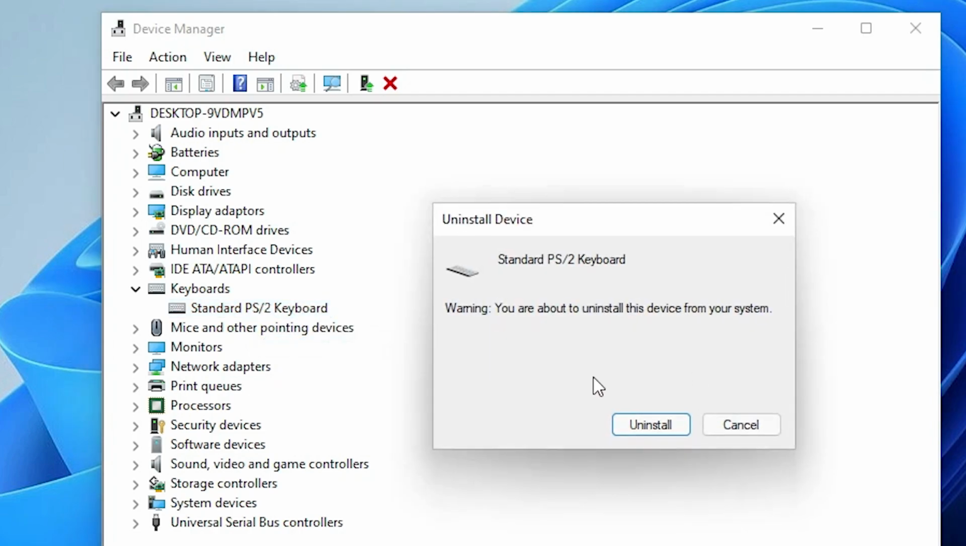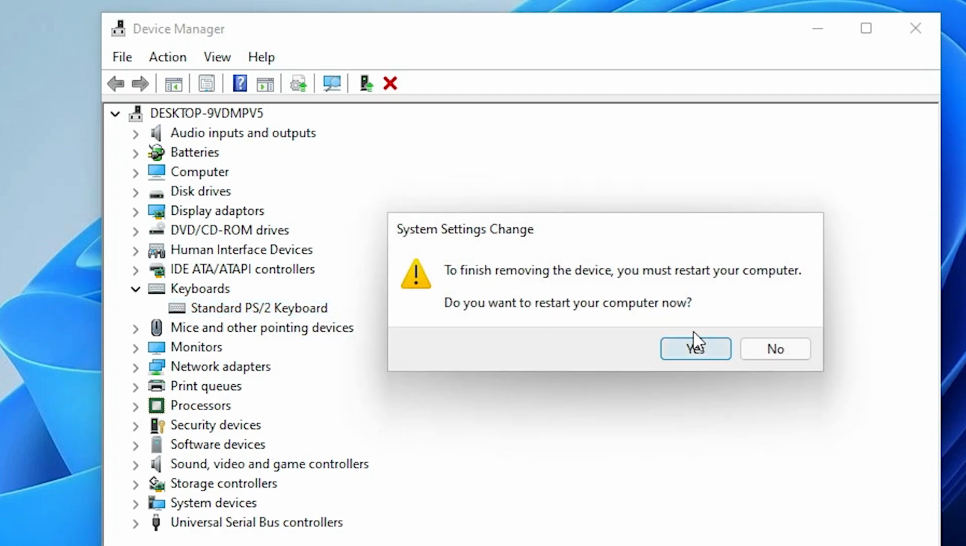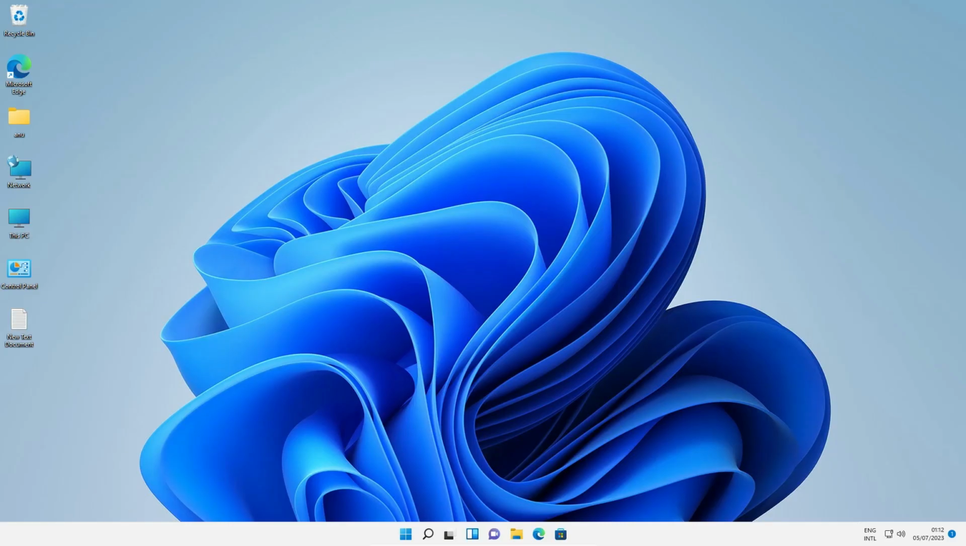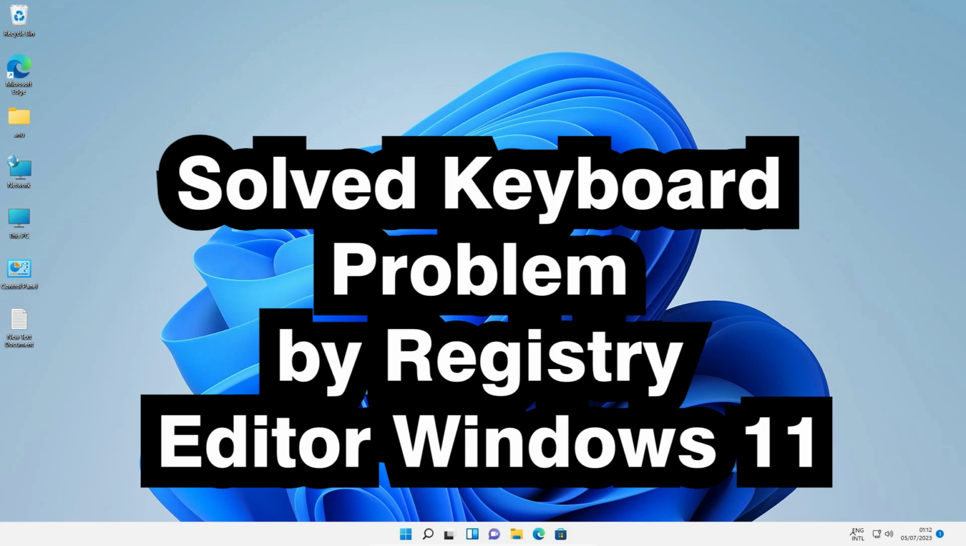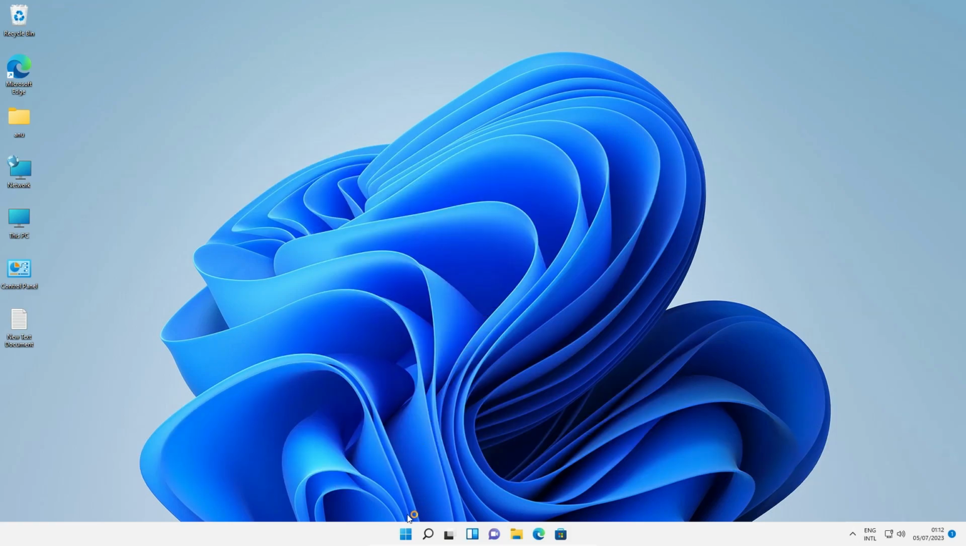That is our solution. Just click here, uninstall device, and click on Yes. It asks for a restart, so just restart your machine. After the restart is completed, your drivers are automatically installed and you just check whether your keyboard is working or not. If not working, then I give the third solution. The third solution is also very simple.